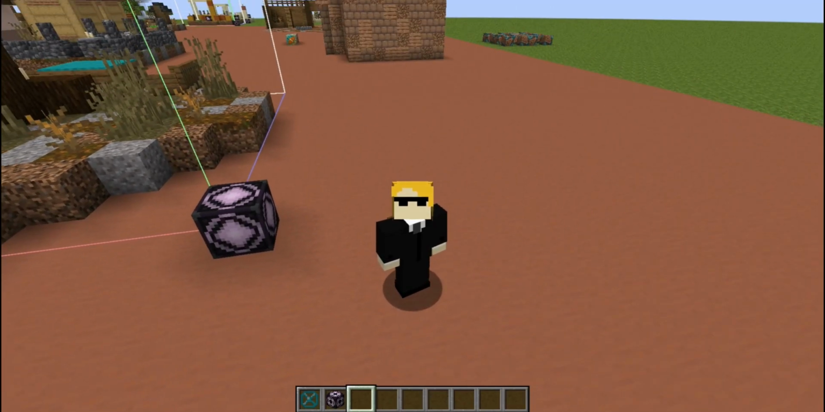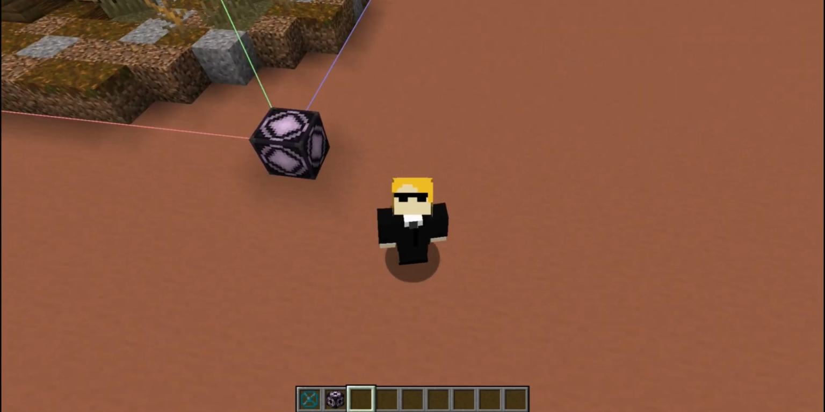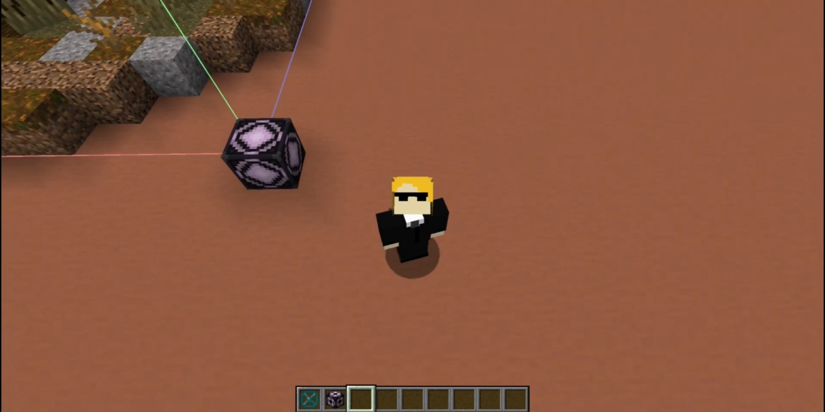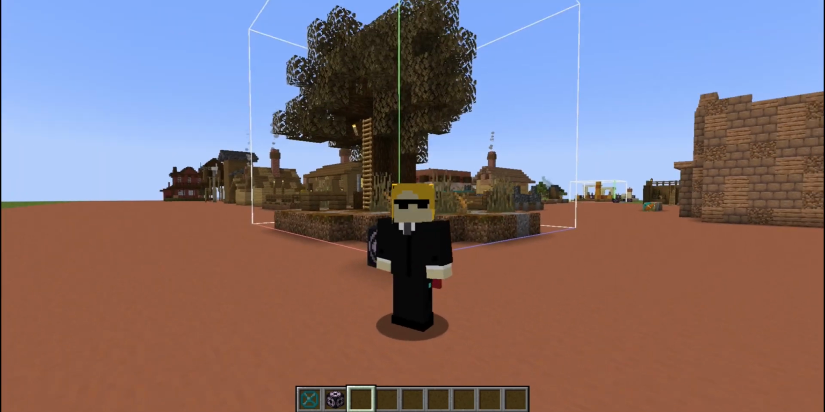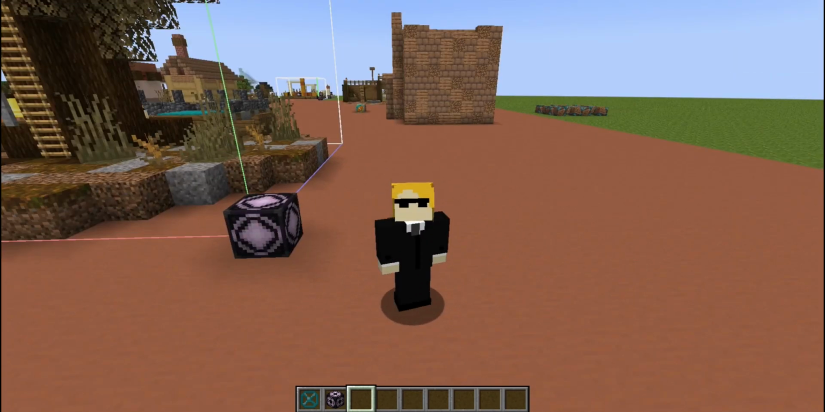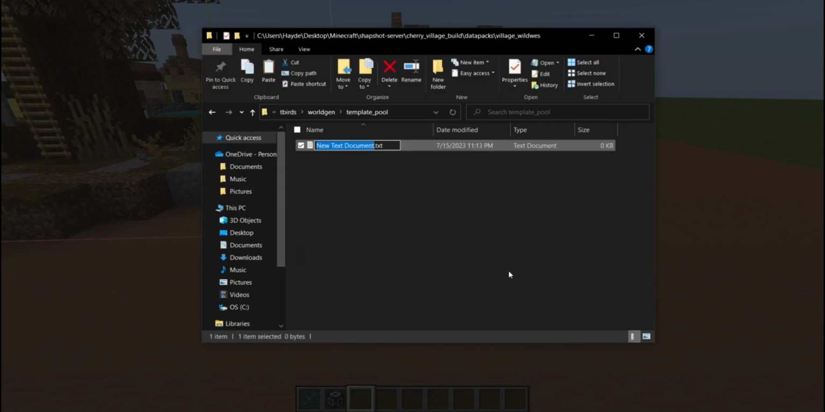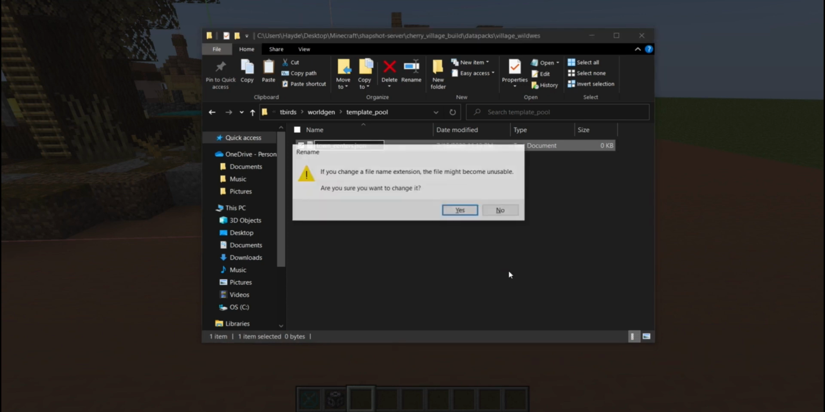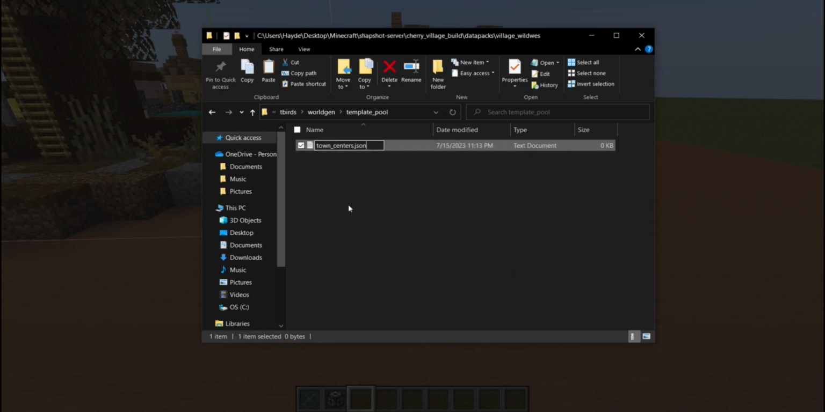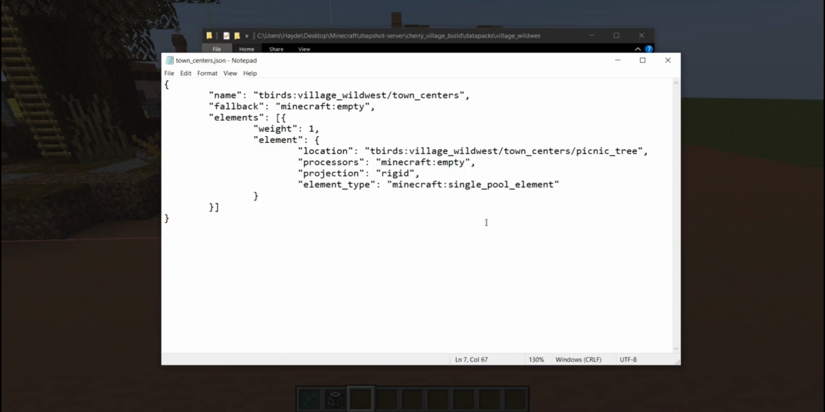I'll get more into what template pools are in just a second, but the first one I'm going to create, all you need to know is that it is related to the fact that this tree is a town center. I'm going to create a file called towncenters.json. And again, this is just the name I decided to use for it. You can do whatever you want as long as you keep it consistent later. And here is what I have made the inside of that file.